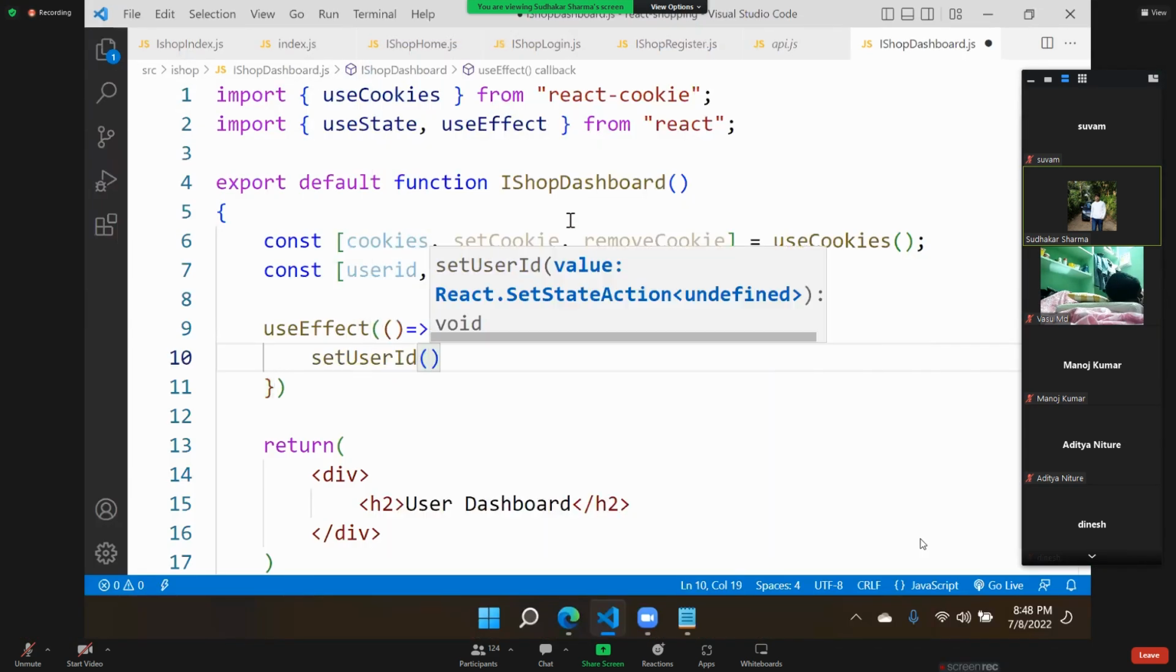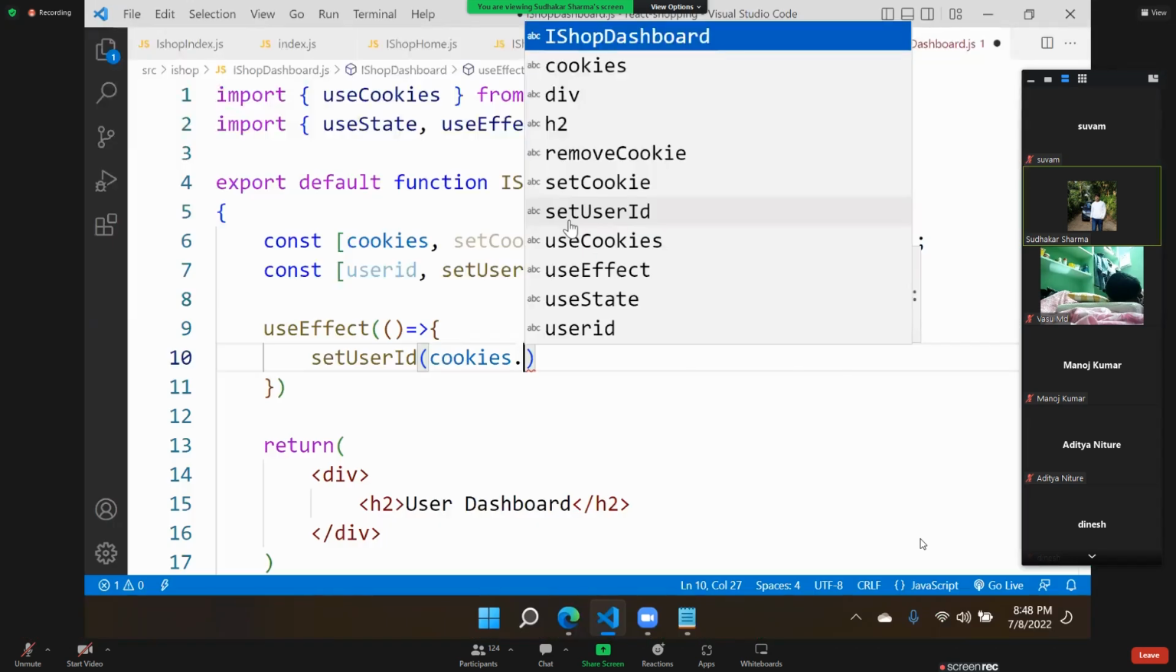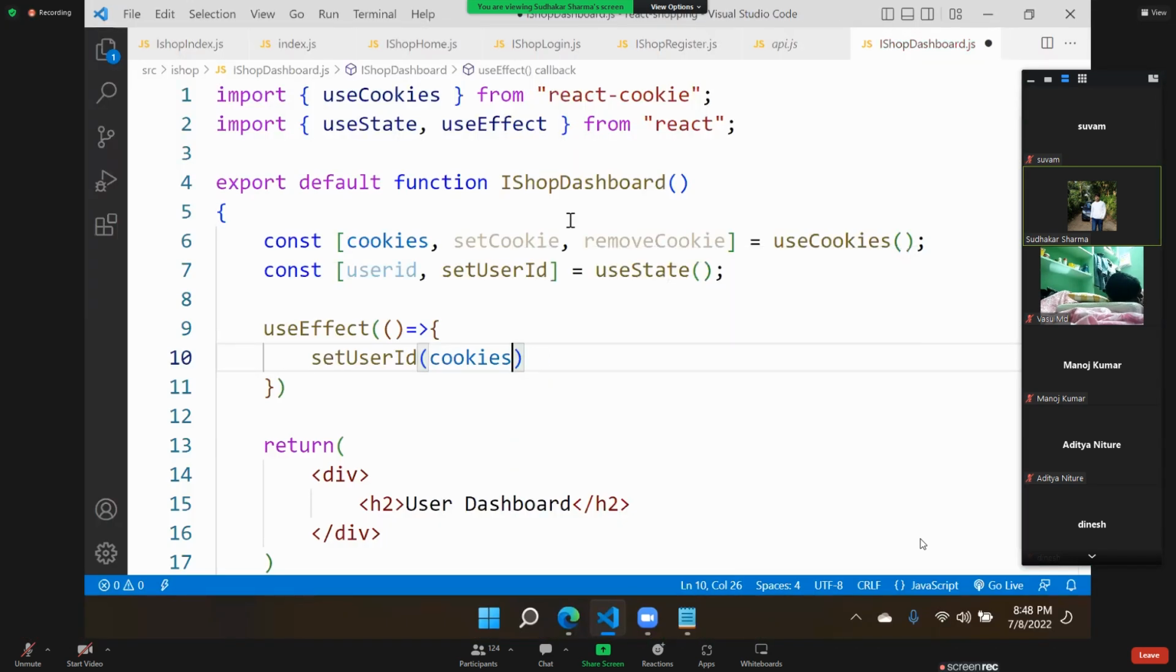Set user ID must be coming from where? Cookies. What is that? Cookies only. How do we get the cookie? We need to access the cookies here. Cookies of username, user ID.